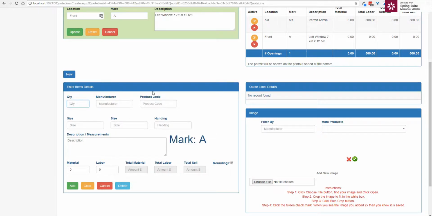This is your details. So we're going to put in 1. Now, the manufacturer should come up with PGT, and if you need more manufacturers, there's a screen for that. We'll choose one and then hit the tab. Okay, and the product code. If you know a product code, maybe it's 710XO. Those are things that were created for you.